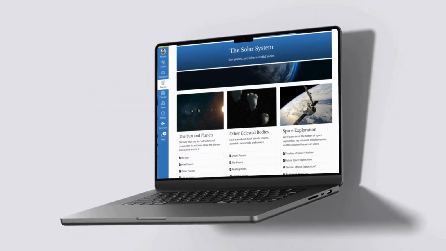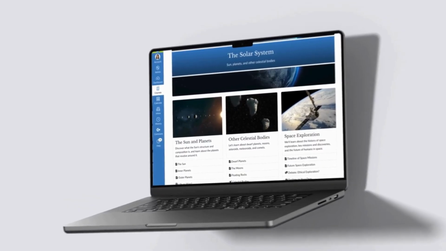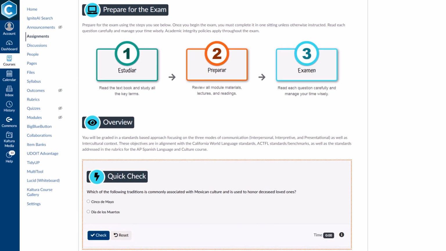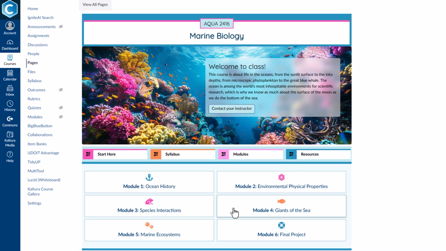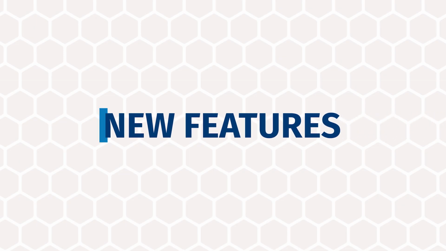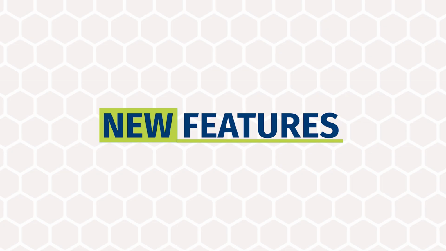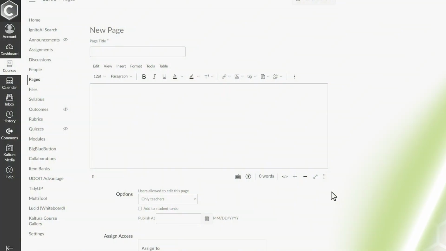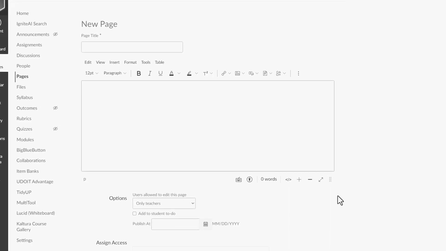You already know that DesignPLUS provides time-saving tools to help you build elevated, accessible Canvas courses without any coding. But have you seen the powerful new features in DesignPLUS that enable you to do things in Canvas that you never thought were possible? No more feeling overwhelmed by a blank canvas.